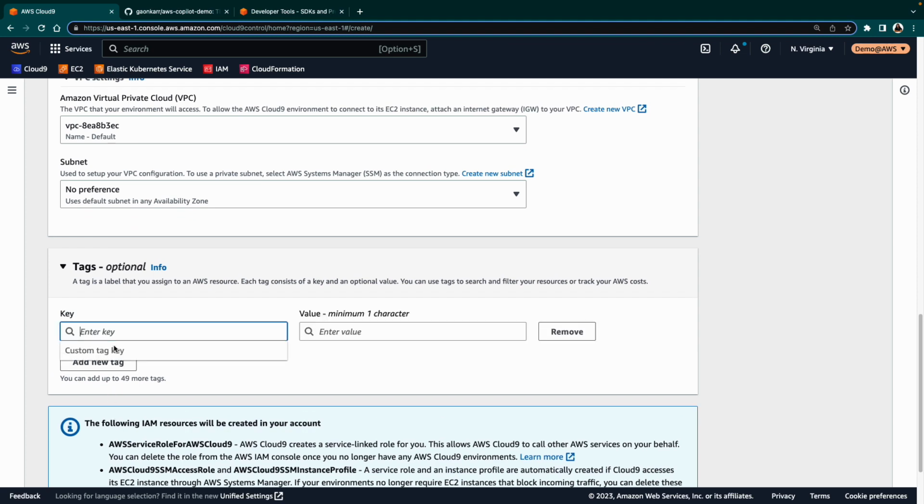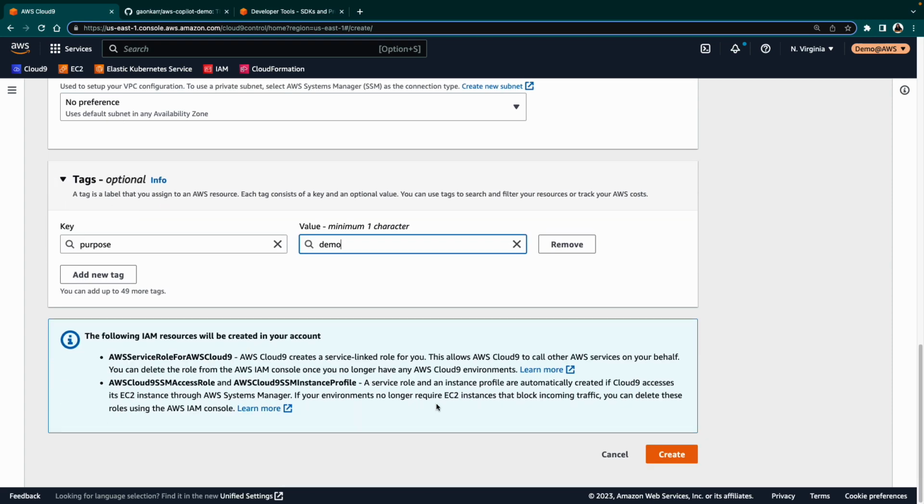And as a best practice, you should also add a tag. So here I'm just adding a custom tag as purpose, and I'm saying it's for my demo. So I know that, hey, I've created this Cloud9 environment for demo, and once I've done with the demo, I can go ahead and terminate it.